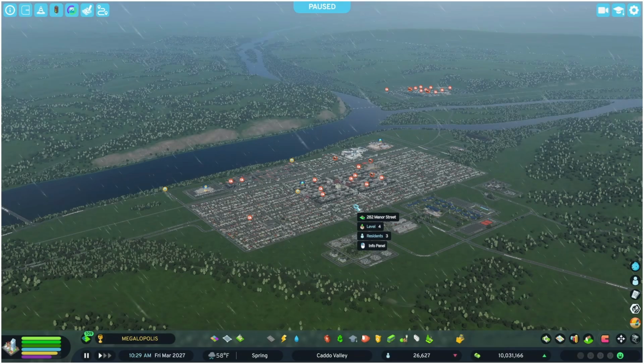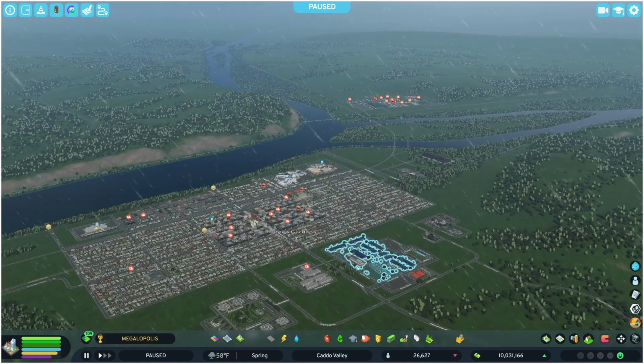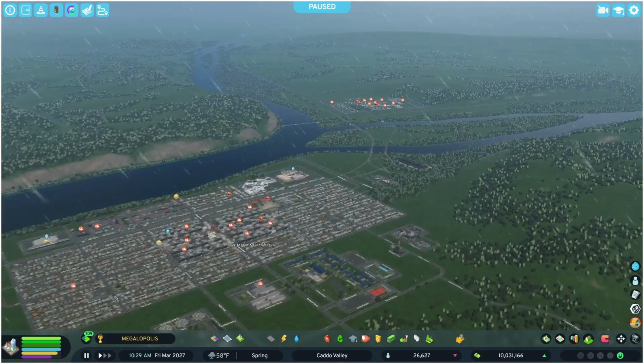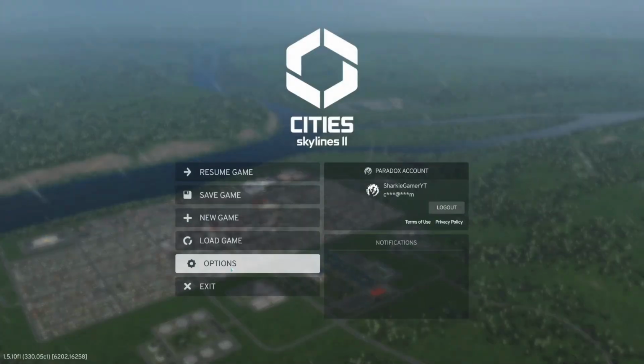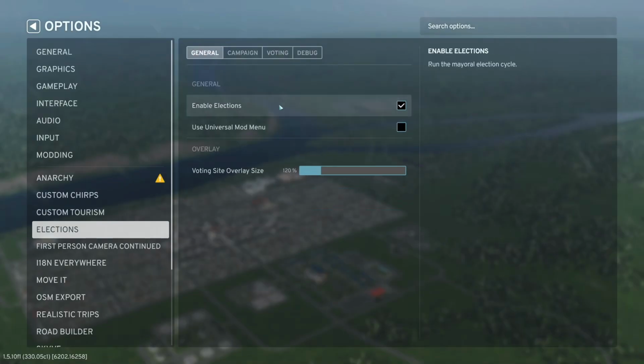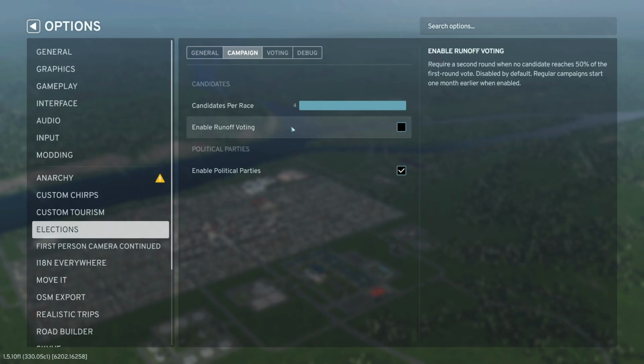Okay, so this is the city we're going to be working with, and it has two little areas. I just wanted to see how this would work with those two areas. To get started, what I need to do is go into these settings and make sure everything is enabled. I think I want four candidates for this race. I guess I'll enable the runoff voting.